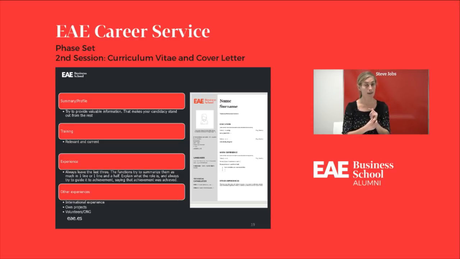It's really important on the summary, on the top, and also on the experience: the achievements, the main figures, the results, and whether it's an international or local scope. This is the difference between candidates.